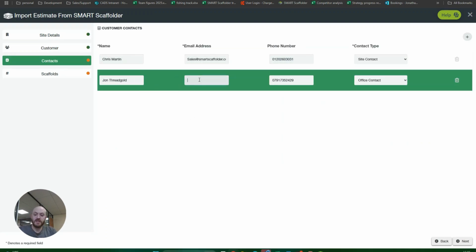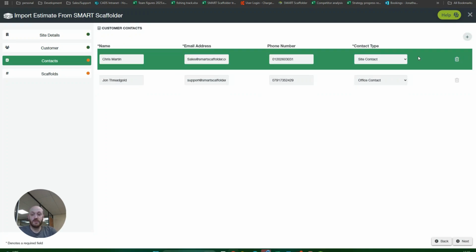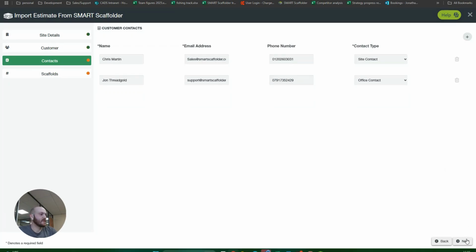If any of the email addresses are missing, you can add them in at this stage. You can also add other contacts as well if you desire, and you can delete contacts that you don't want to import, so it's all fully customizable.